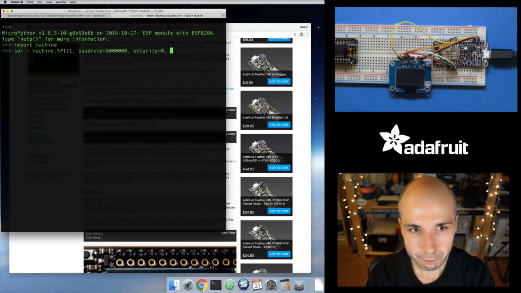Now the polarity and the phase have to be 0 because these are values that differ based on each SPI device and how it expects the communication to work. So you kind of have to look these up or look at guides, for example, like I'm showing, here's how you initialize it. So just be careful and be aware that this is a mode 0 device for SPI, so you need the polarity and the phase to be 0. Okay, so I do that.